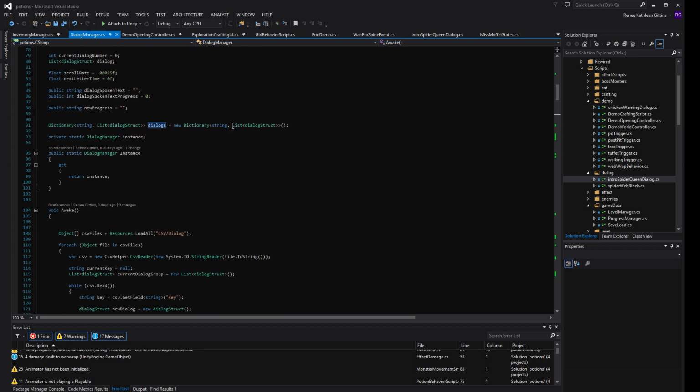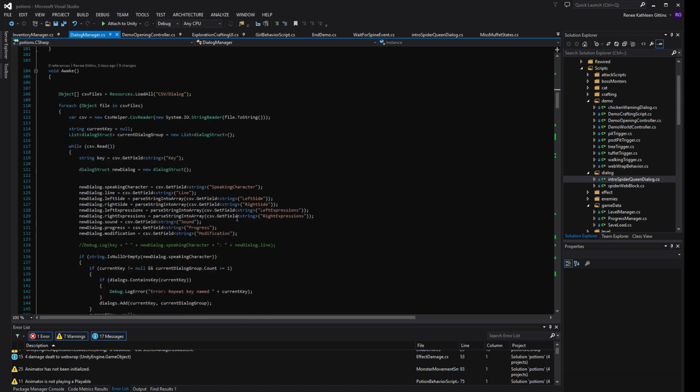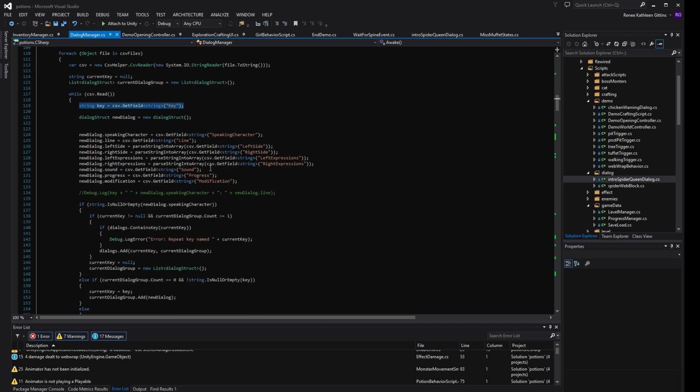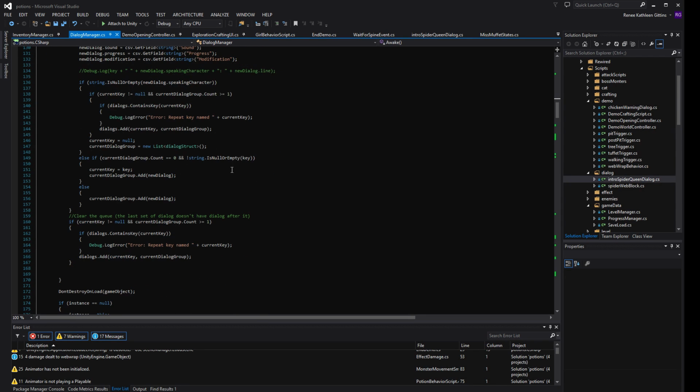And as you can see, I define that up here, and it is a dictionary. And the key for this dictionary is the string that is the key for each dialogue block. And then the list just is all those sets of dialogue. So if you notice here, I'm not actually pulling the key each time into the new dialogue structure. I'm actually pulling the key once, but I'm making sure that it doesn't change. And if I do, I throw out some errors if there's a repeat key that already exists, etc.